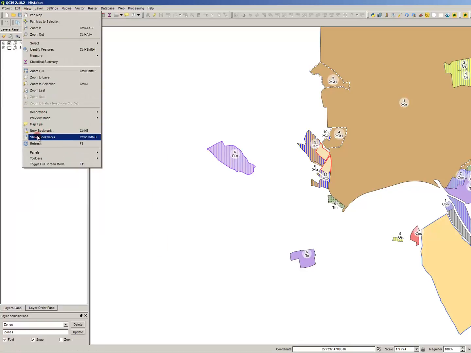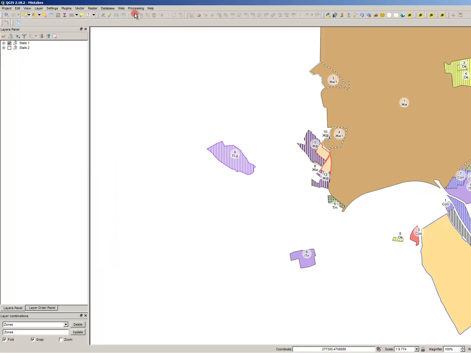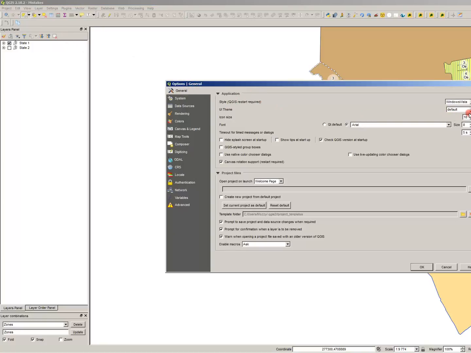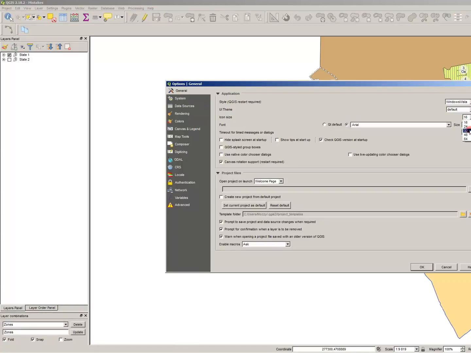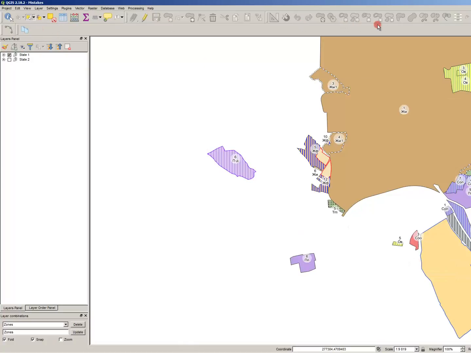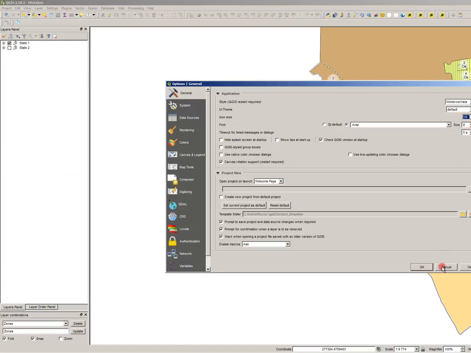Firstly, you must delete them by just going to toolbars and project toolbar, click on it again, and it will disappear. The second thing is that when you go to options, general, the icon size is set to, as far as I remember, 24 or 32, which is quite big, and it takes a lot of space, and I suggest that you make it 16 minimum.